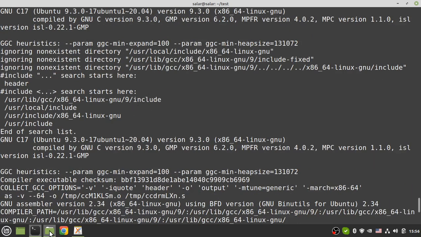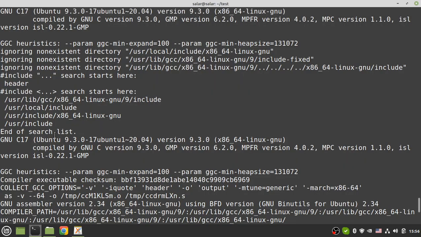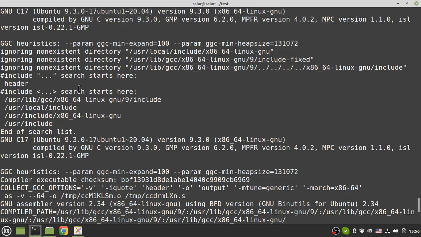So when you write code in quoted mode, it searches current, -iquote, standard system; in angle bracket mode, it just searches in standard directories. Where are the standard directories? Here.